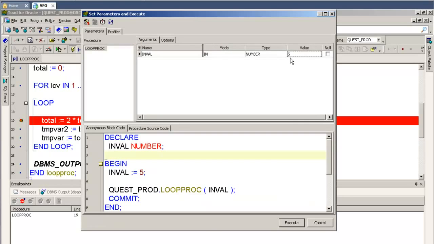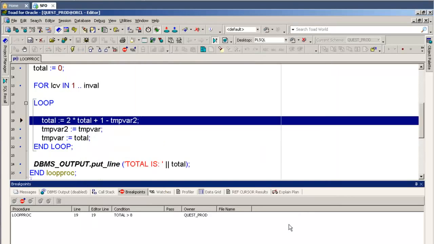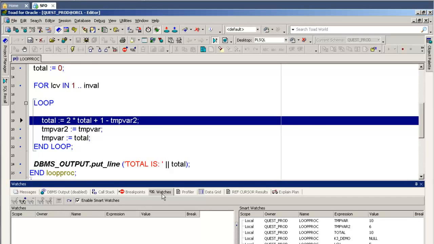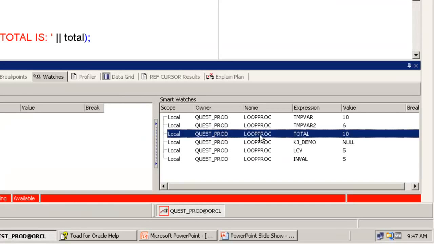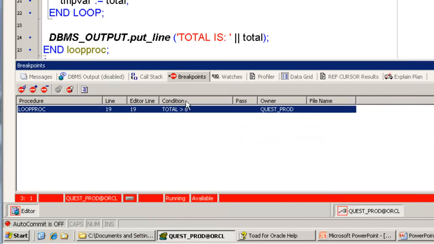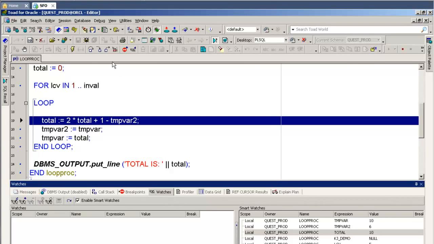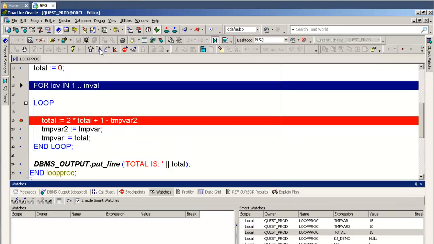Put in any necessary parameters. Hit Execute. And then now my code is stopped on my breakpoint. By clicking over to the Watches tab, I can see that the value of the total variable is 10, therefore meeting my criteria of being larger than 8. And then now I can continue to step through my code as I wish.